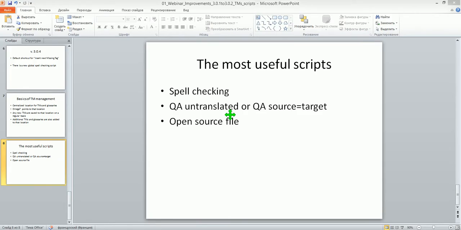Hello, my name is Roman Mironov, and this is a recording from my latest webinar about the latest improvements in OmegaT. And this time I'm going to cover some of the most important scripts that you can use in OmegaT.